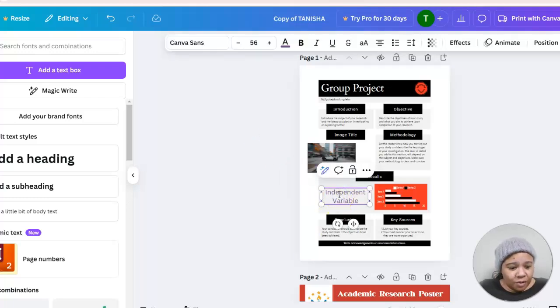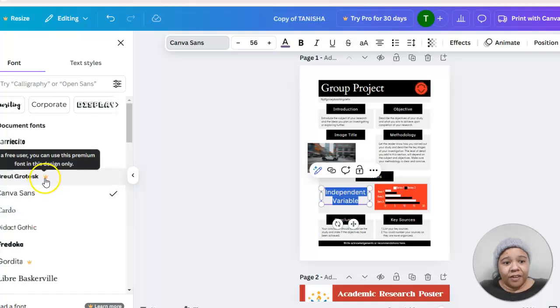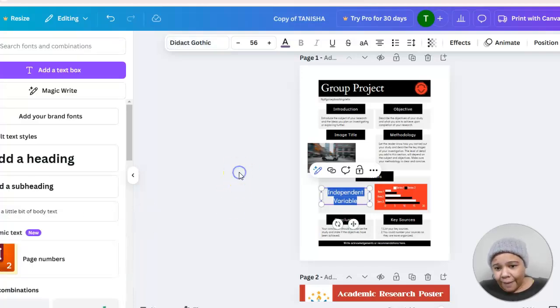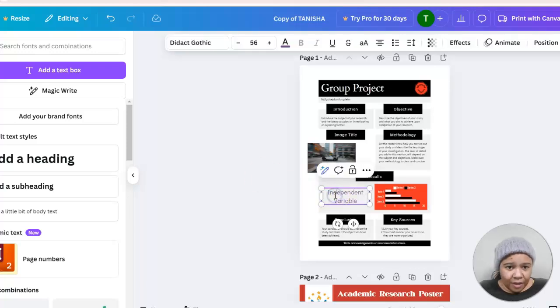If I wanted to, I could change the font. Let's say that I like this, but I don't like the way the font looks. What I would do is go right up here to the fonts and click on that, and then you'll see that there are different fonts here. Any font that has the little crown is not free. Any that does not have the crown is free. So let's say I want to go Gothic today. I could click on that and boom, now I have the Gothic font for this particular thing.